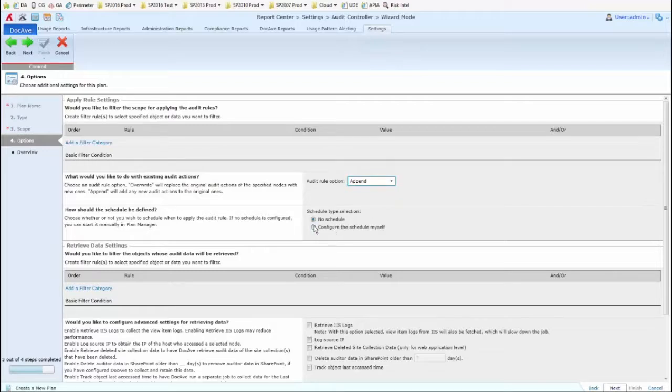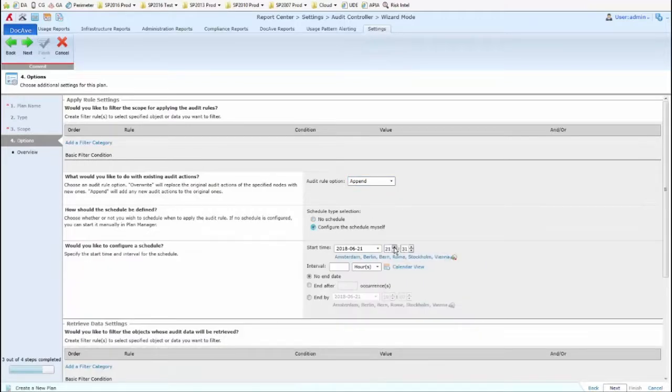We can place it on a schedule, which will tell it the first time to run. So I'm going to run this tonight at 11 p.m. local time for the first time. And then how often we want it to go and check to apply our rules. The most aggressive you can be is once an hour.